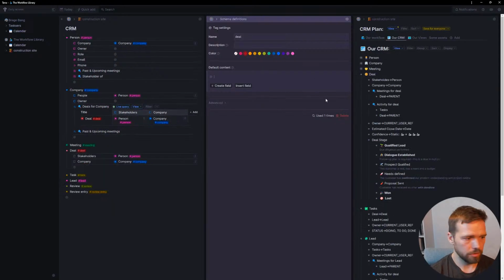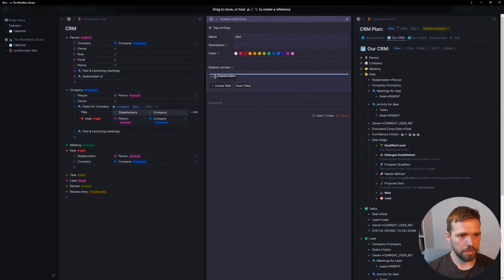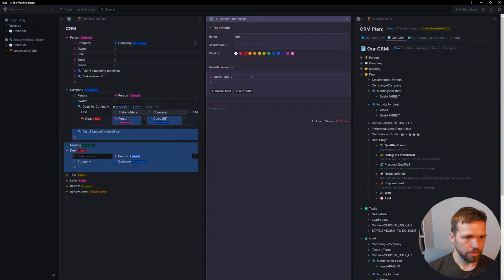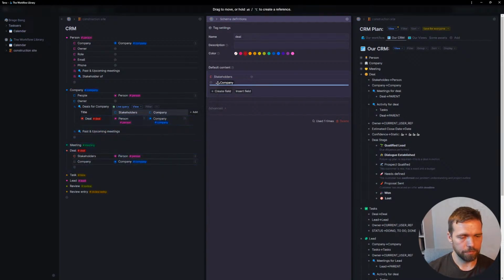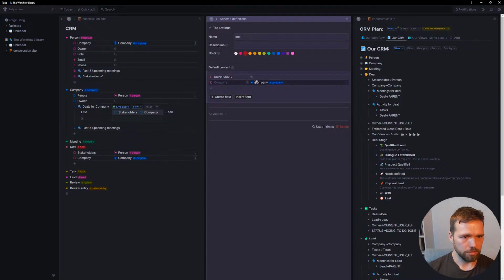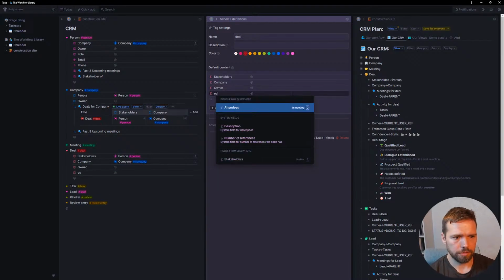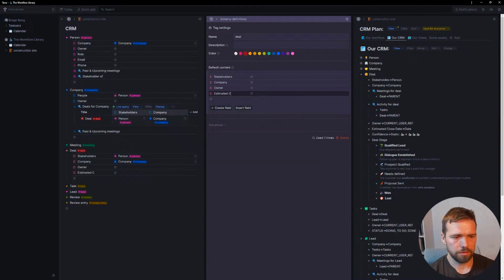So inside the deal tab, we can just bring the stakeholder in, remove person, add person. We can bring the company in and remove company. Just add company back here. And then what more do we need? Yeah. Need an owner field. Need an estimated close date. Set data type to date. We need a confidence level.